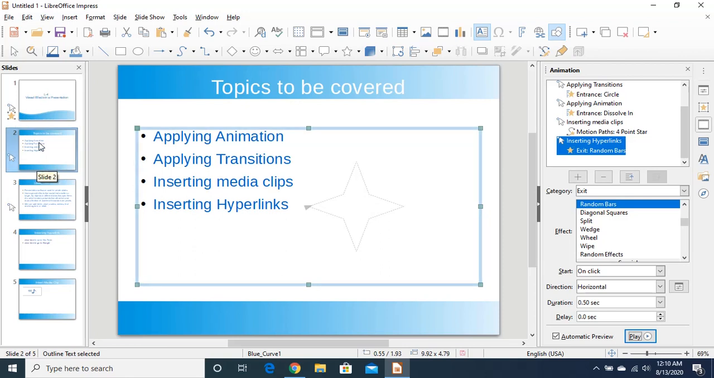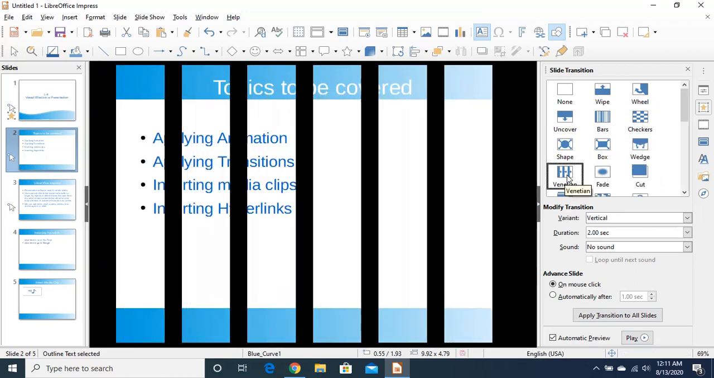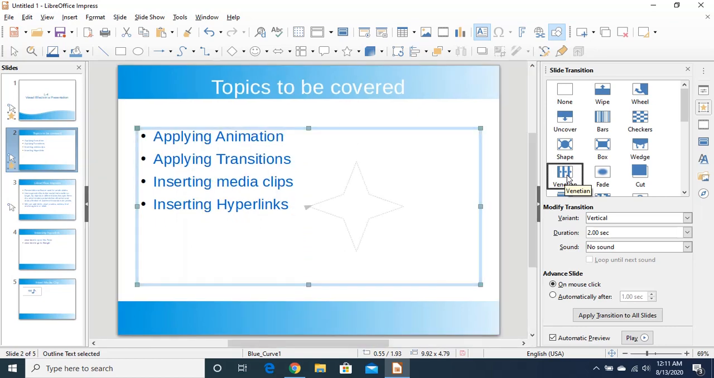Suppose I want to apply transition on slide 2. So I will click on this. This is slide transition. You can click on this. You will get different types of transition effects here. Suppose I want to apply this one, right? This is the way your slide will appear on the screen.